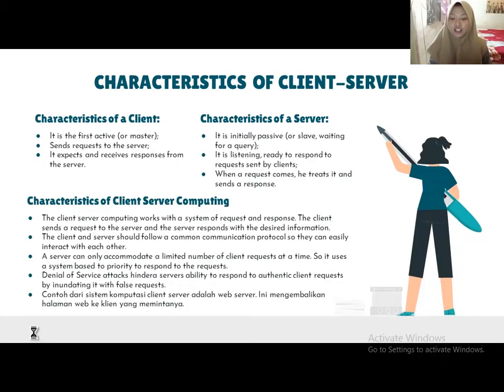Number five, an example of a client-server computing system is a web server. It returns the web page to the client that requests them. Okay, so that's enough from me. Back to the moderator.